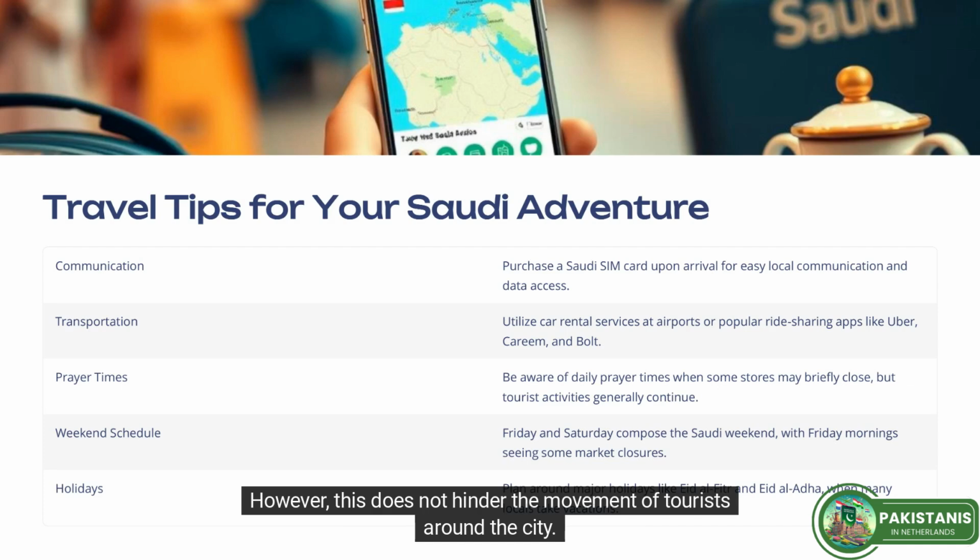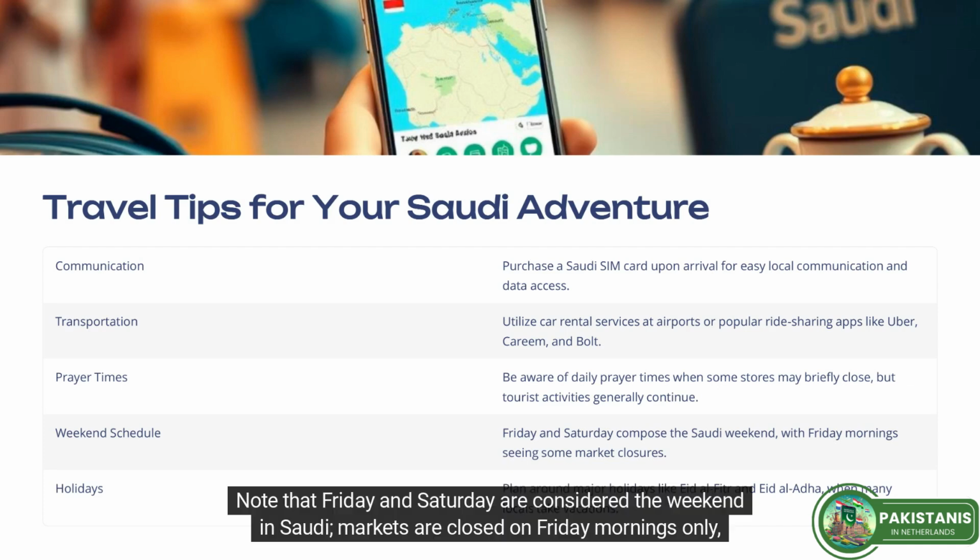movement of tourists around the city. Note that Friday and Saturday are considered the weekend in Saudi.